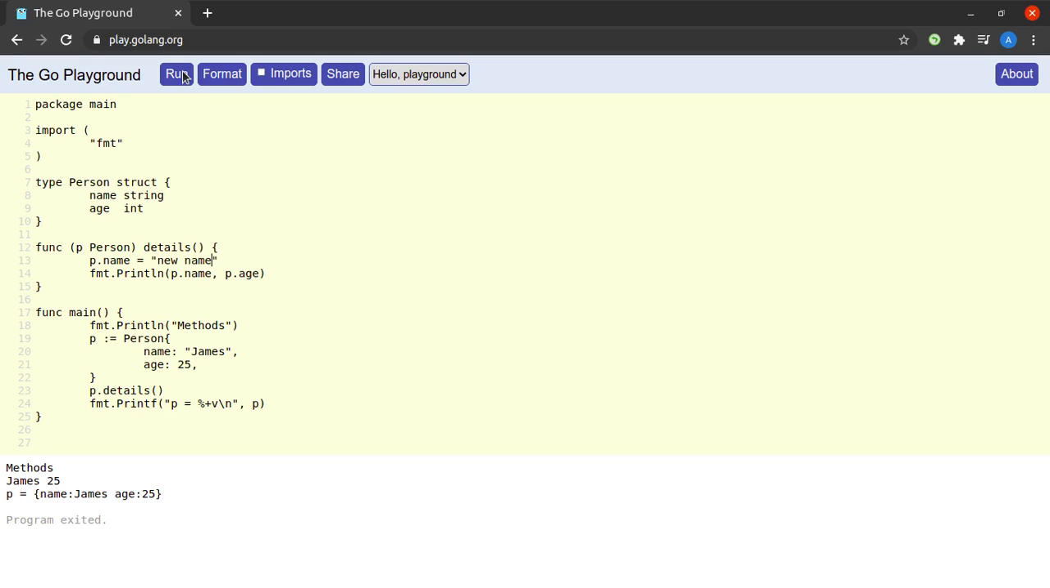And when I try to run this program again, we see that for the output within the details method, p.name gives us a value of new name. Whereas once we return to the main function, the name field within the variable p is still the same as it was declared before calling the details method. Now, why is this happening? This is because p is simply a value receiver and not a pointer receiver. Or you can also say that p here is being passed by value and not passed by reference.